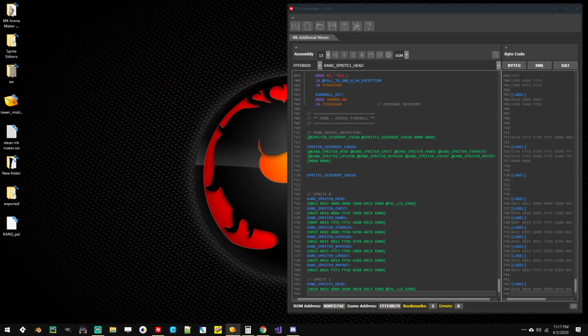Let me split these windows here. My hex editor. Right, there we go. That works.